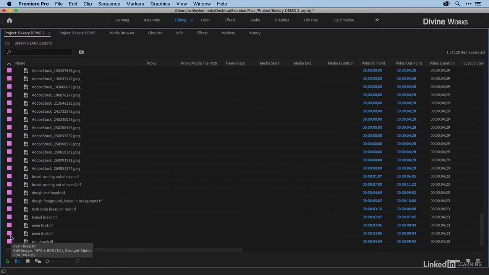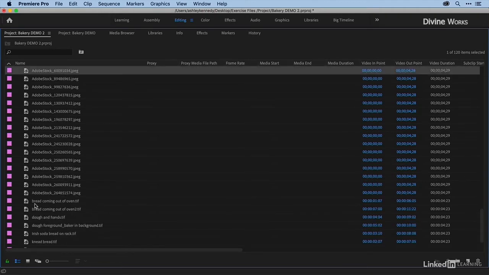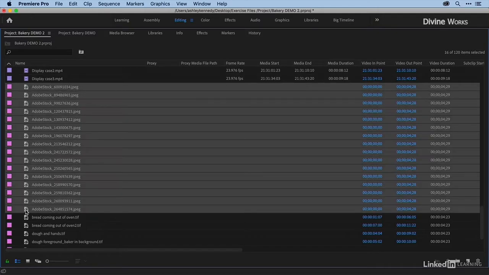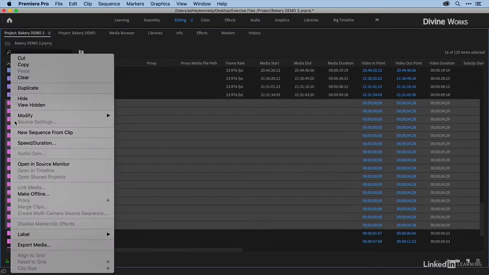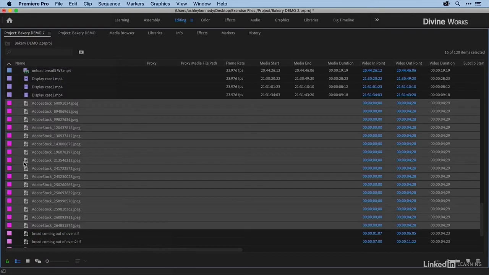Now, if for any reason you want to manually change your label color, like if you need to separate out a select group of clips visually, you can. So you can see here that within my images, I have all of these Adobe stock images. So if I'd like that to be a different color, I'm just going to click and then shift-click to select all of them. And then I'm going to right-click on my label column, and I'll just come to Label, and I can assign it a new color. So how about magenta for my Adobe stock?